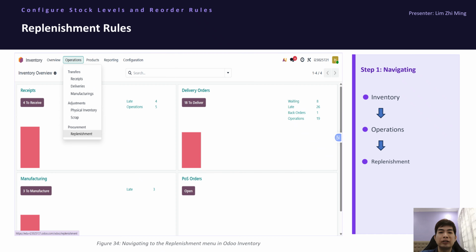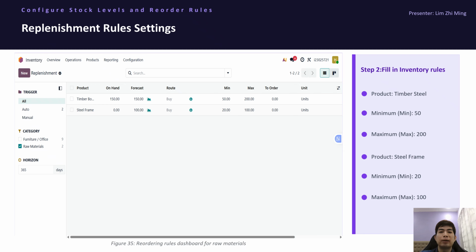To manage store level, we go to the Inventory module, select Operation, and click Replenishment. This feature helps the company monitor inventory level and ensure the materials are always available when needed for production. We set minimum and maximum store level for each product. When store goes below the minimum level, the system will suggest reordering. This helps avoid running out of stock or keeping too much inventory.